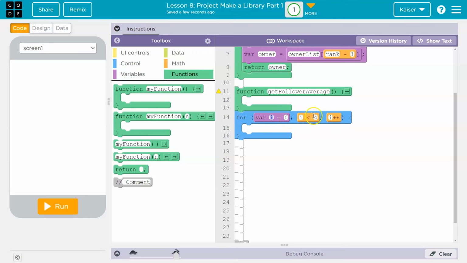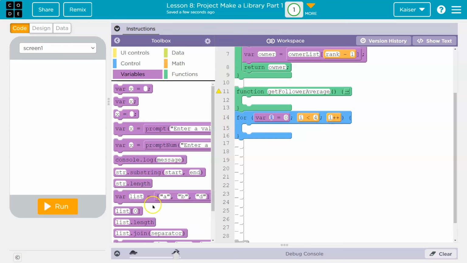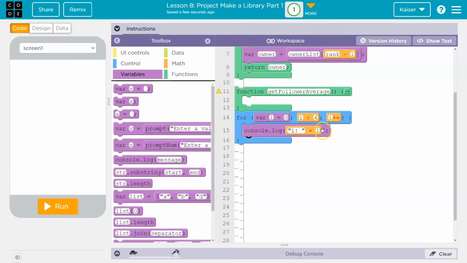I must always be less than 4, and i++ means I'm adding 1 to i each time. So I'm just going to use a console.log to print out what's going on to show you. I'm going to write i here and a colon, I guess, then a space, and use the arrow keys to get behind the quote and write i, because this version of i is actually the variable. Now let me hit run.